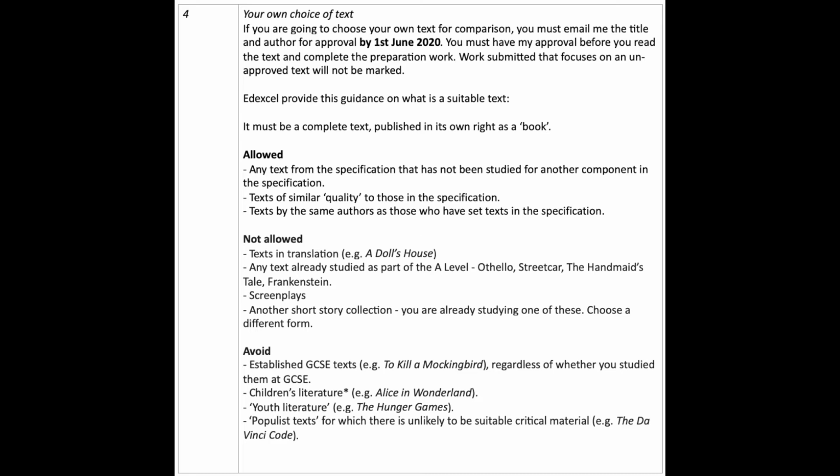Now, if you are going to choose a text, say, for example, you've been reading the Lockdown Lit book club recommendation Swing Time, and you think, yeah, it'd be a fantastic comparison with Bloody Chamber, that's wonderful. Propose it to me. What do you think the point of comparison will be? Obviously, you don't have to go with Swing Time.